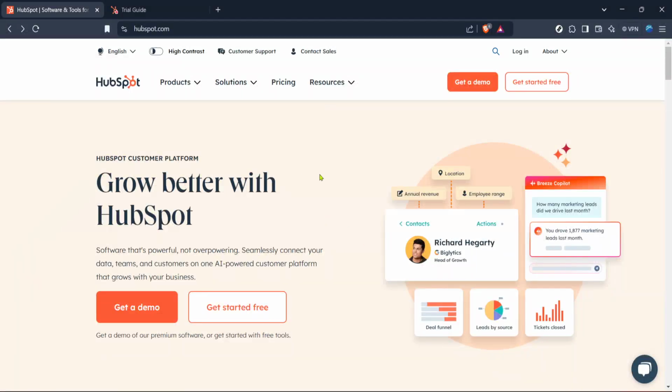In today's video, I'm going to teach you how to create a template for the HubSpot CMS. This process is straightforward and should take you only about 5 minutes, so let's dive in and get started.